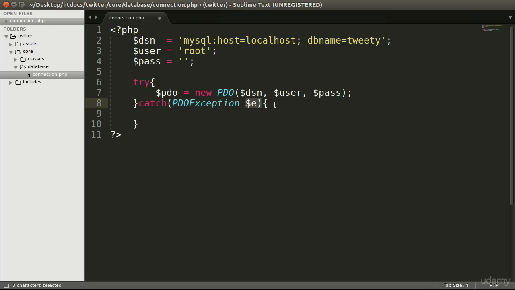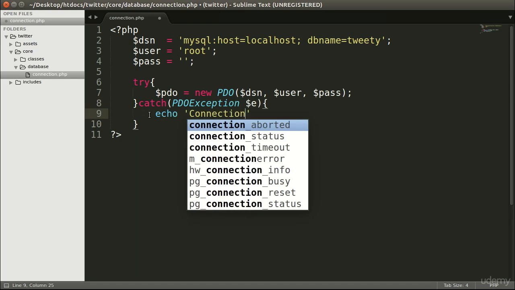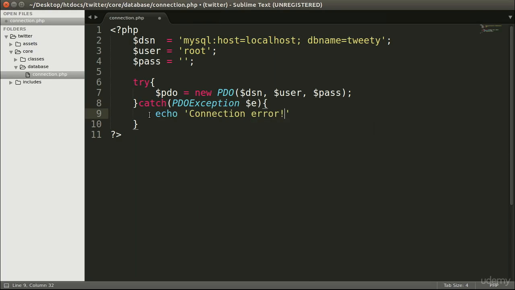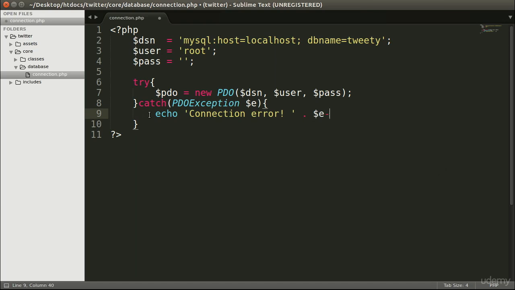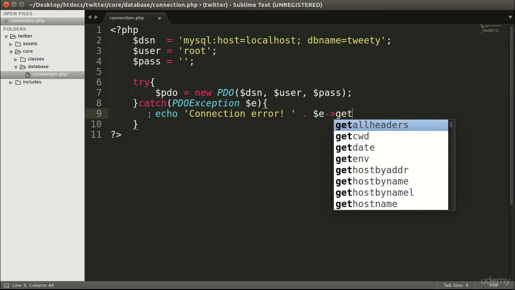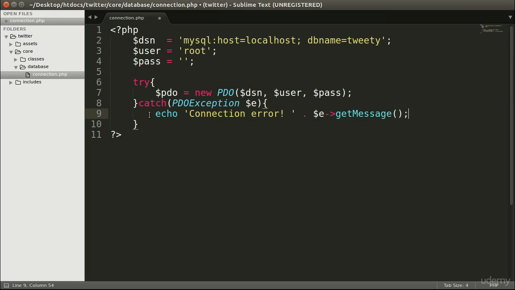Now we echo the $e variable to display the error, and now to echo the error message. So let's say connection error. You need to give some space, and now to concatenate the error variable. So dot $e variable, and we need to get the error message. So we need to use the object operator, hyphen greater than sign, and we need to use the getMessage function to return the error message.